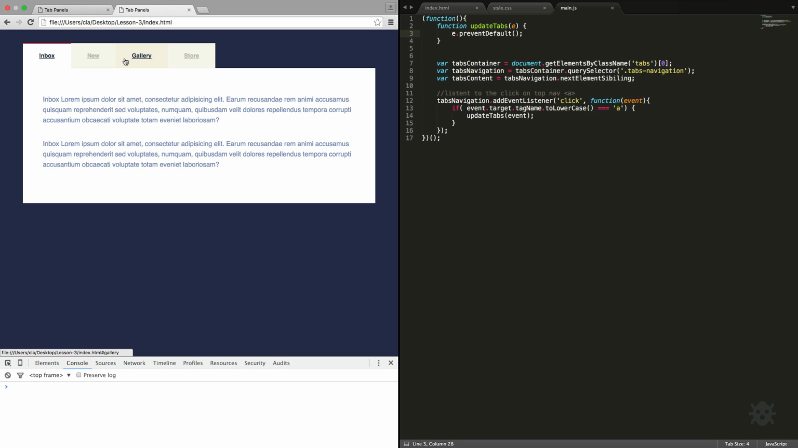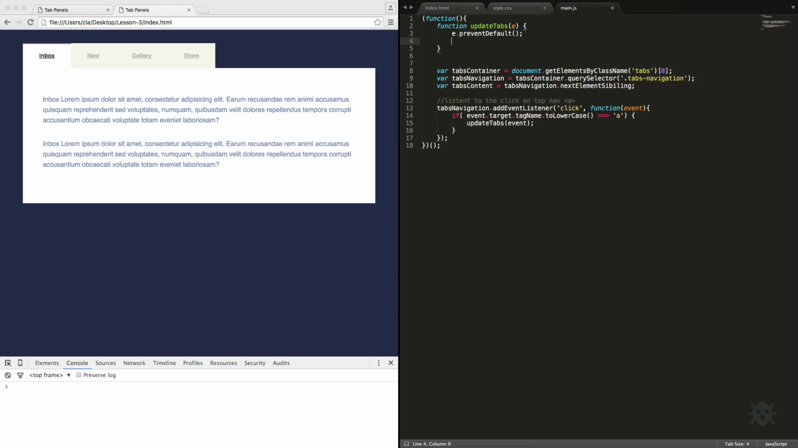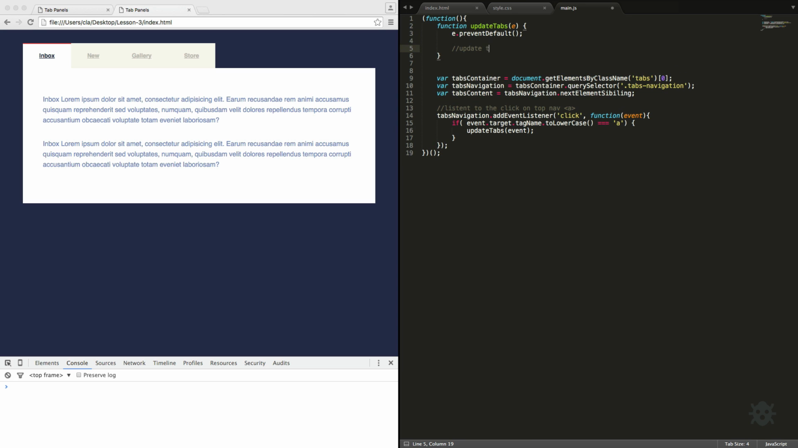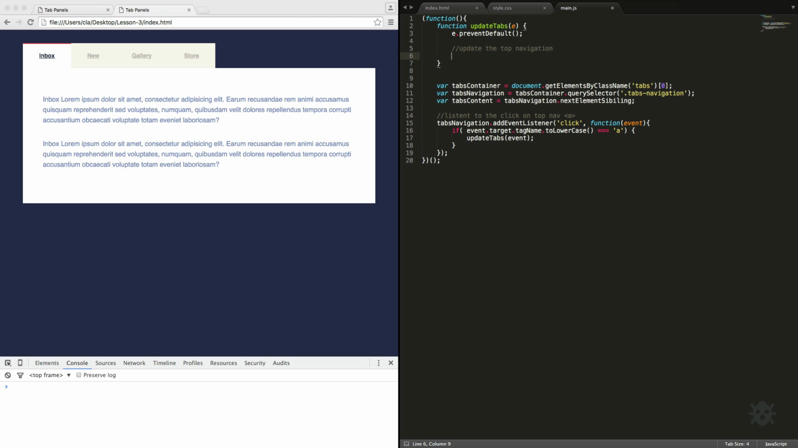Now, while we were analyzing the style.css, we said that the selected class is used to change the style of the anchor tag. So the first thing we need to do is update the top navigation. And to update the top navigation, we need to add the selected class to the anchor tag clicked and remove the selected class from the anchor tag which is visible at the moment. So, for example, if I click on new, I want to add the selected class to the new tab, but remove it from the inbox tab.